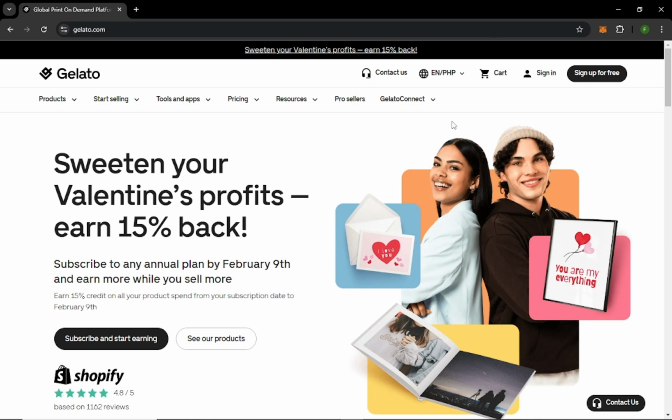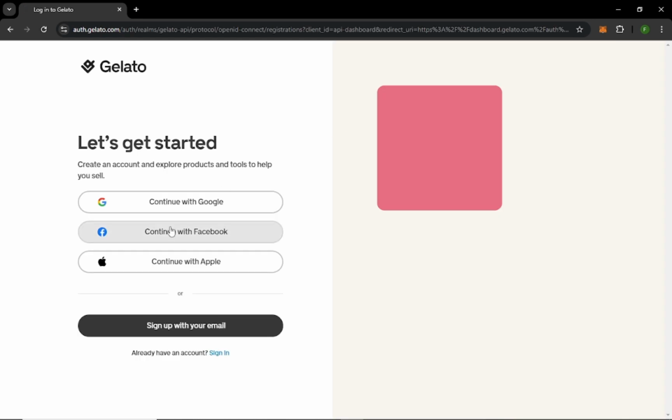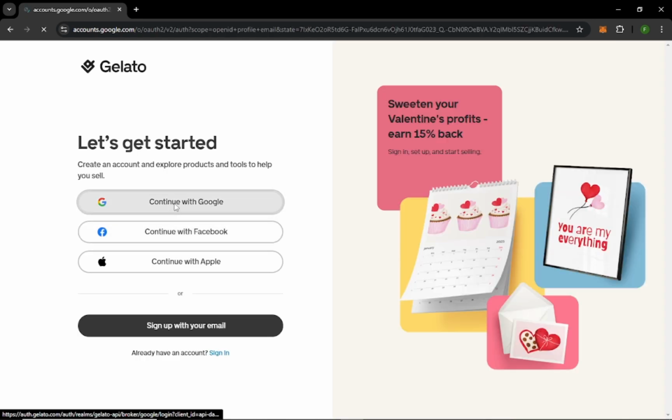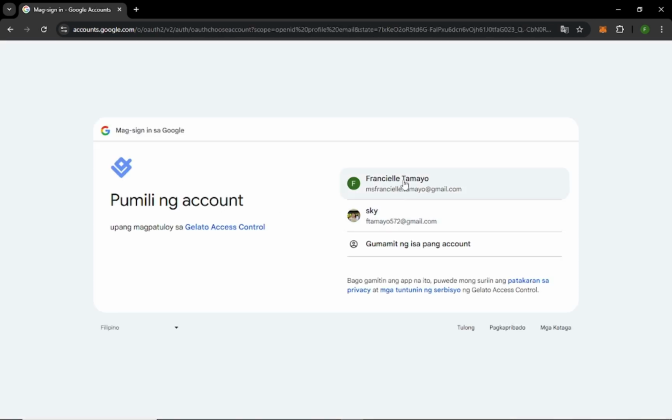So once you're on the gelato.com site, just click on the sign up for free button and then fill in all the details that they need from you. I'm just going to choose continue with Google and then choose my account.